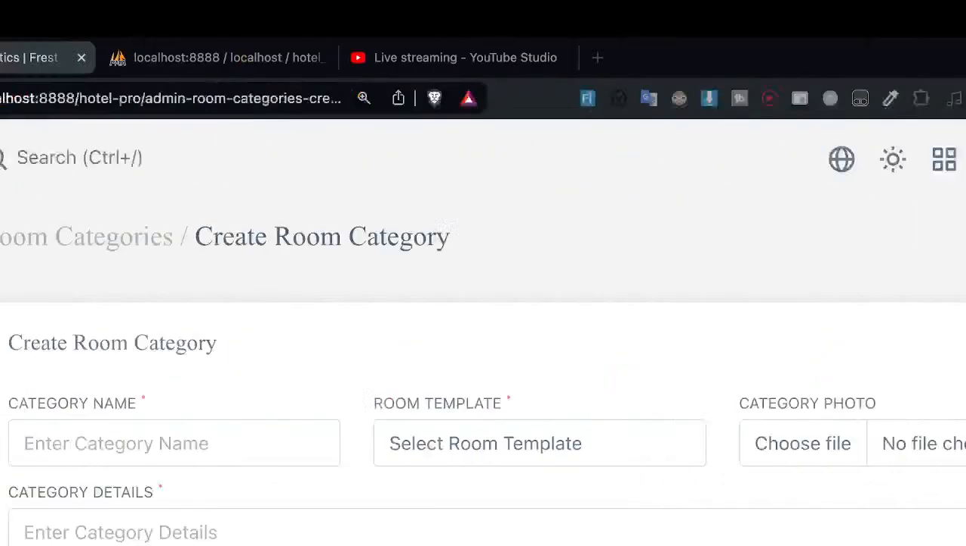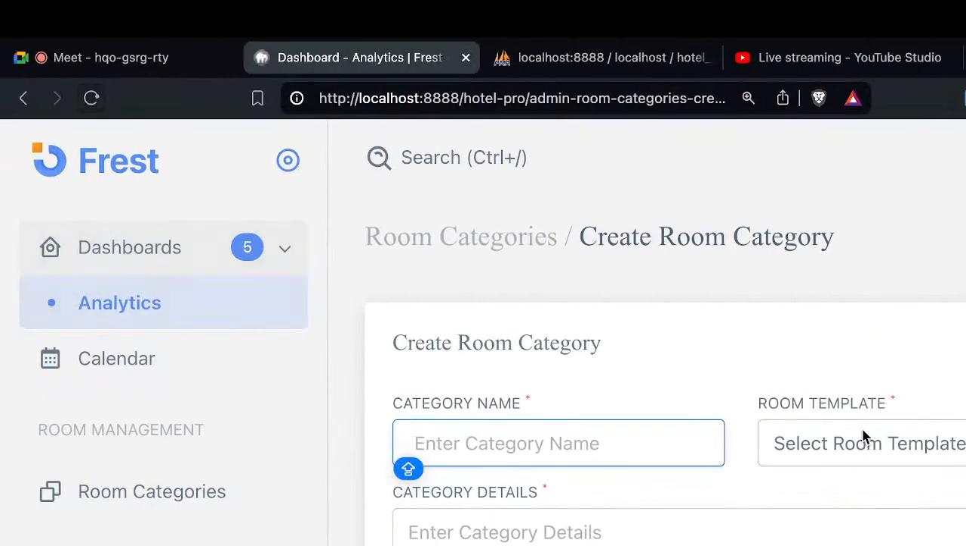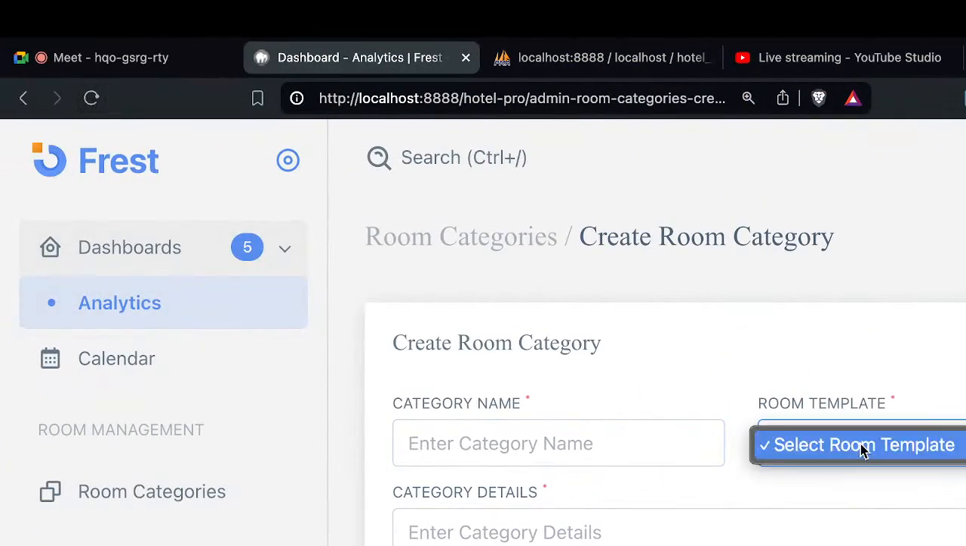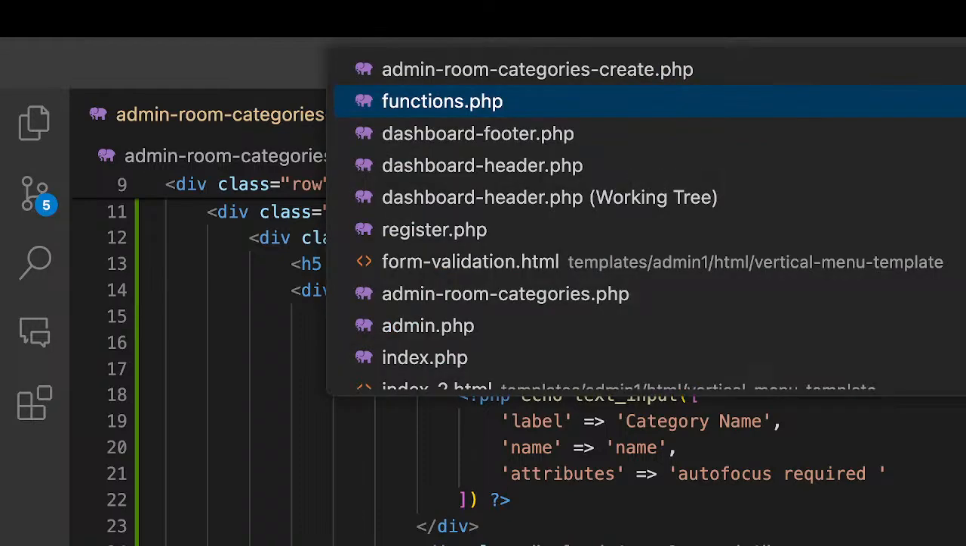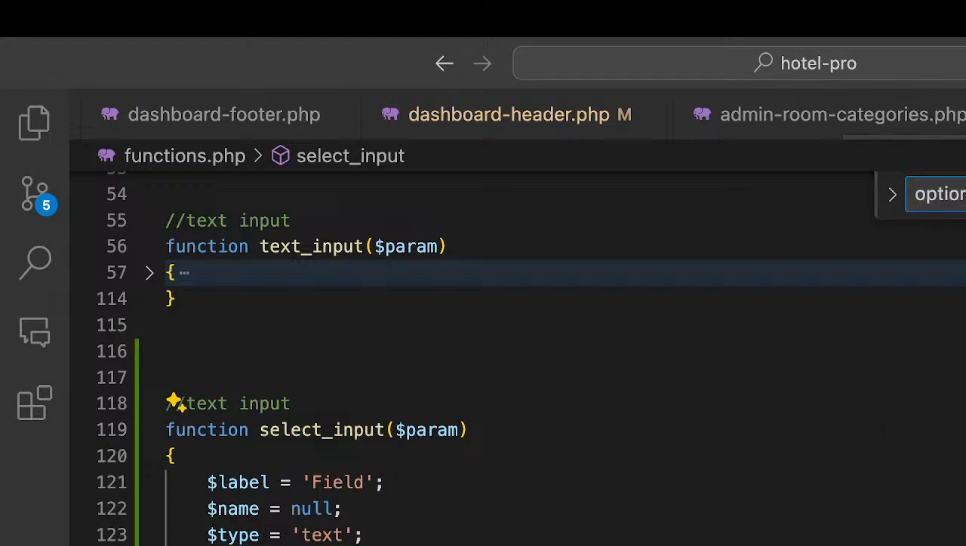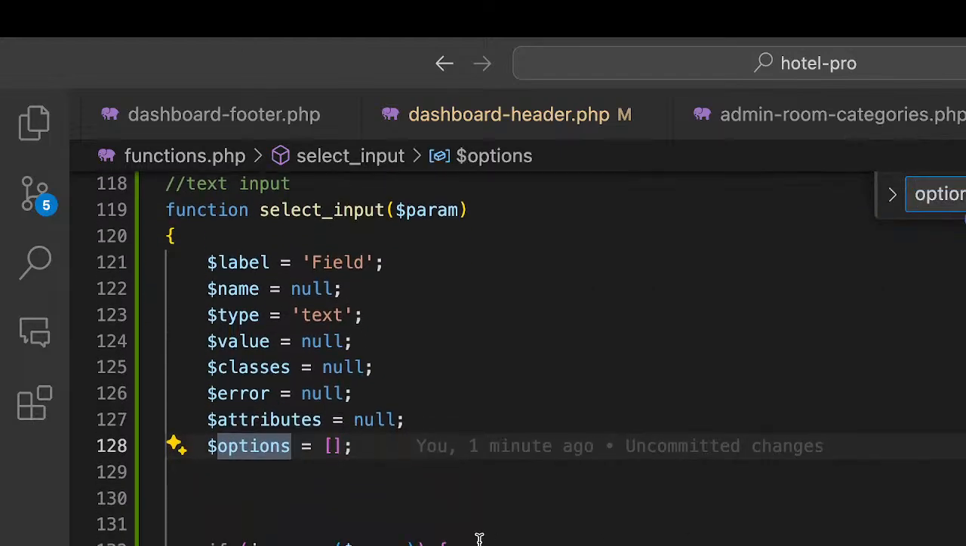So if I refresh here, you see everything is okay. When I click here, the templates are not coming. Let's find out. So here, options. All right, the template is not coming. Let's find out why. So let's come back to our functions. Let's see if the options are being set.